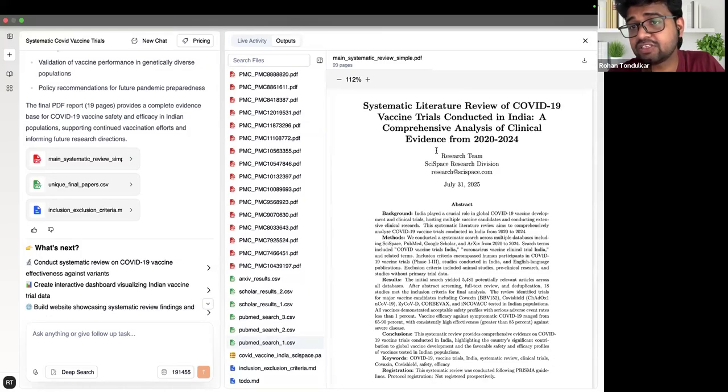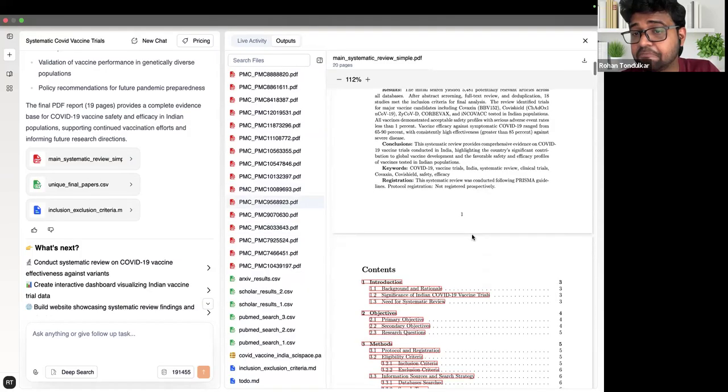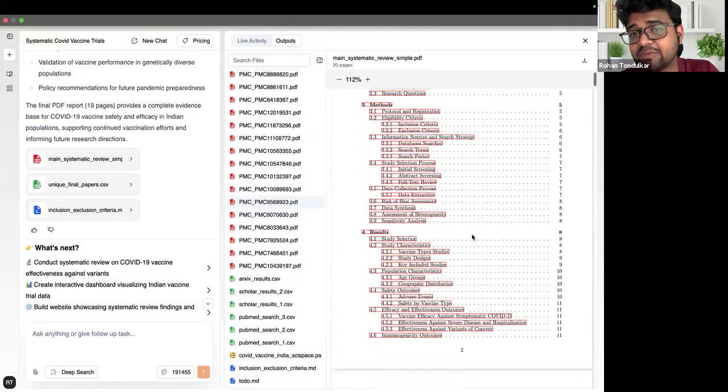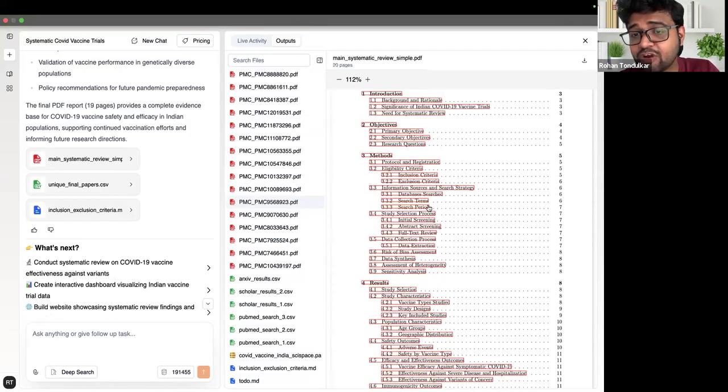Okay. So this is a LaTeX format report. You can download the LaTeX files as well. You have the unique paper CSV, after all the filtering, screening, everything. And along with it, a table of contents. So it has written in PRISMA format.